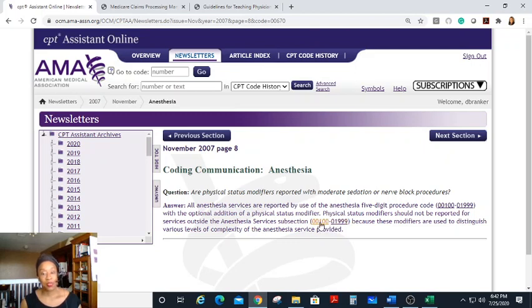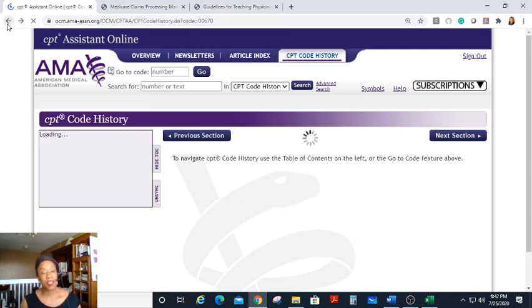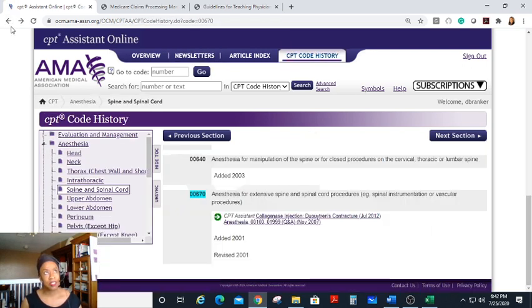So it got pulled into this CPT Assistant article, but 00670 was not specifically addressed in the November 2007 edition of the CPT Assistant. So just FYI, so you're aware of that when you're purchasing it, right? Because you might be frustrated to think, oh, I bought it specifically for that and it's not there. I do believe, like I used to buy a specific publication that I wanted of the CPT Assistant. So if I just wanted the November 2007, I could get the November 2007.